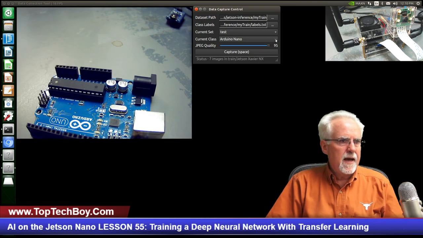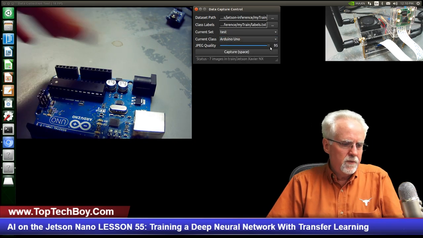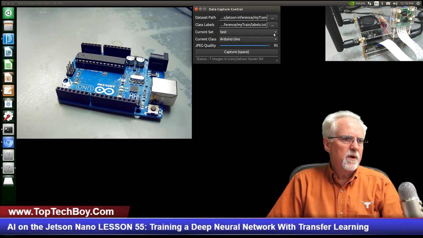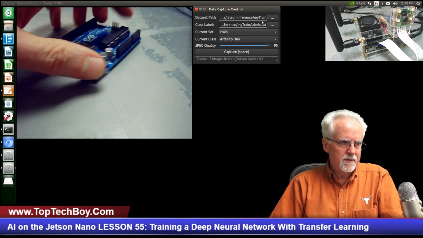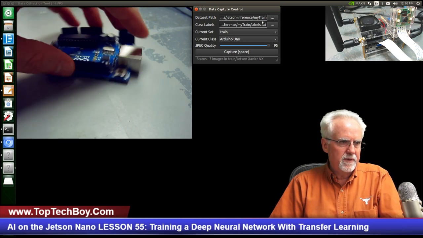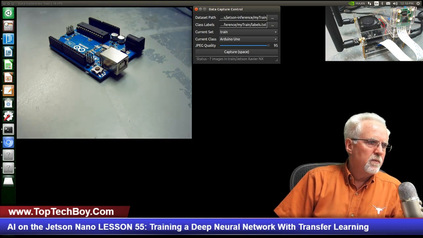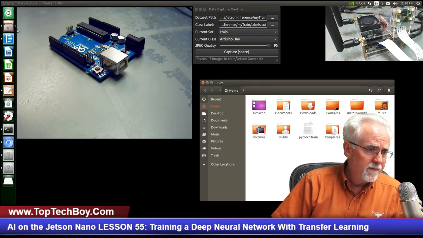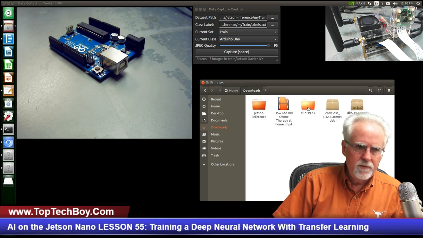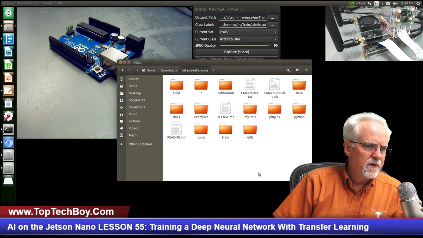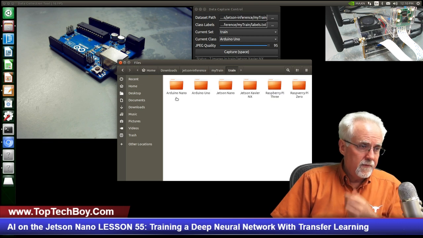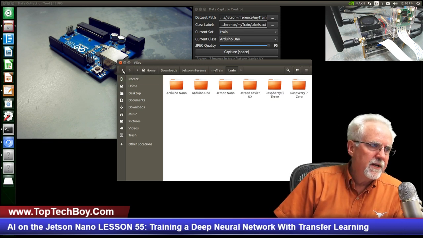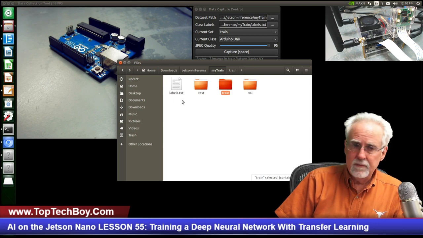And so we want to come back and we want to go to the Arduino Uno. And then we want to go back to train. And then again, 100 pictures. Okay, you got to get that training set put together. And then when you do that, what it will do is it will populate all of these folders, right? So we are in Downloads, and we are in Jetson Inference, and we are in My Train, and if I look under Train, there's a folder for each of the items that I'm training. How did it know that? It got them from the labels file.